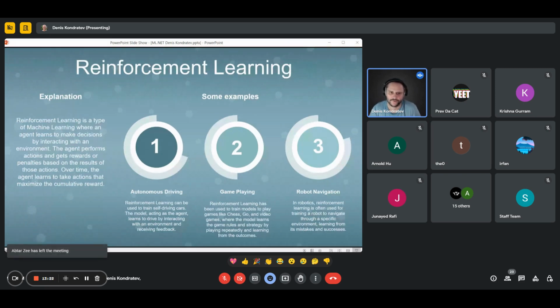There are many practical applications of reinforcement learning. For example, it can be used in autonomous driving. The model, acting as an agent, learns to drive by interacting with a simulated environment and receiving feedback based on its actions. Reinforcement learning is also frequently used in game playing.